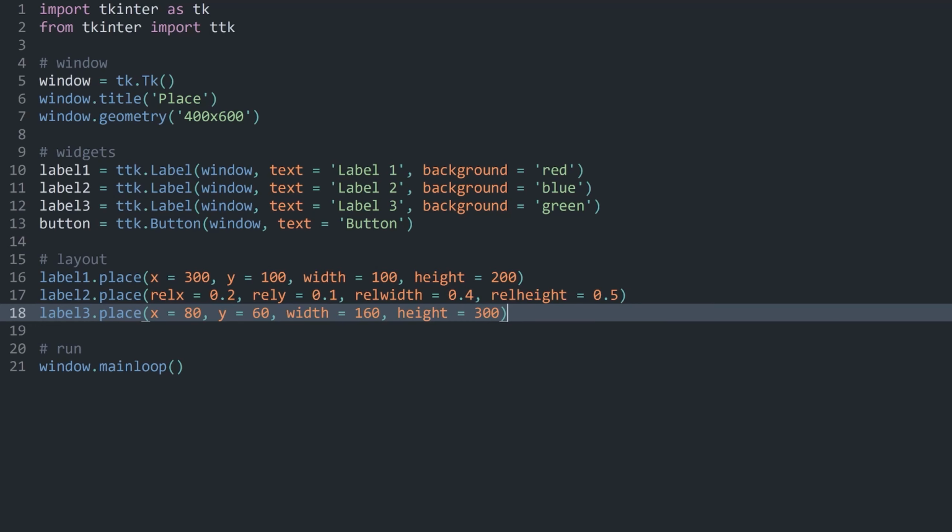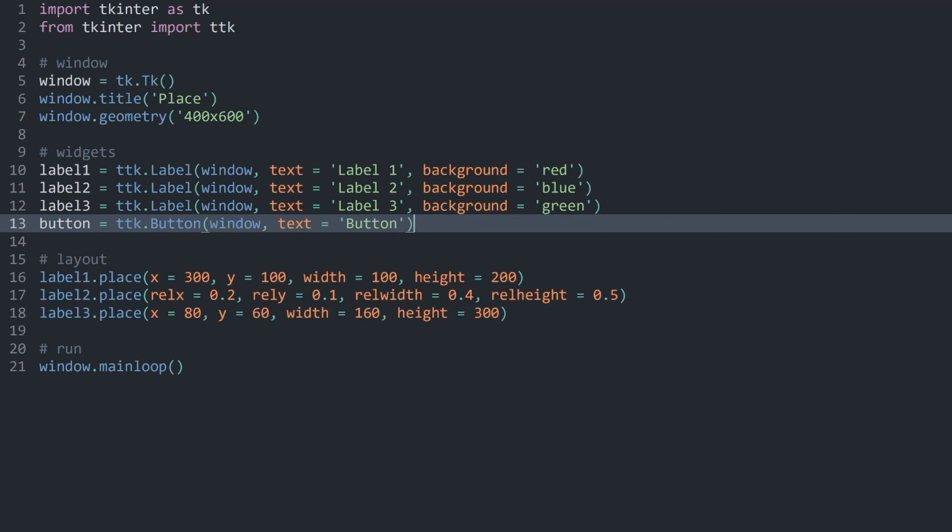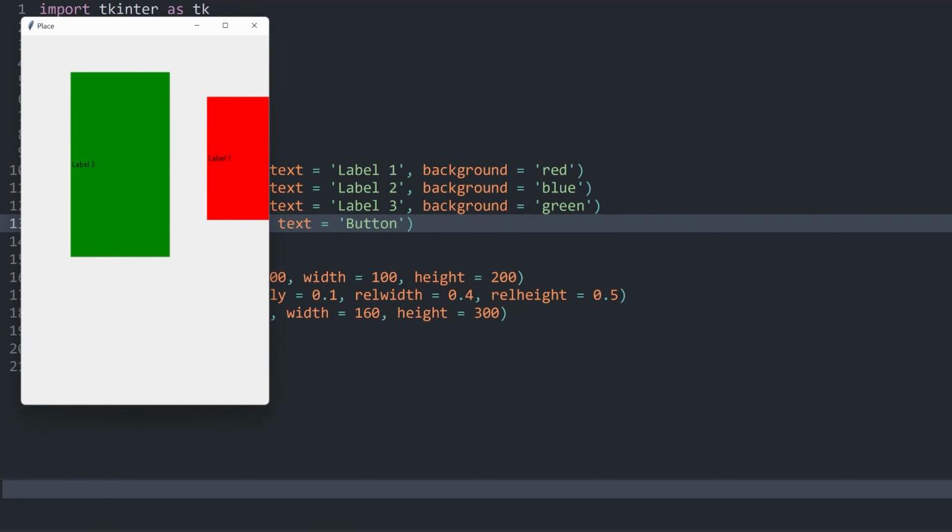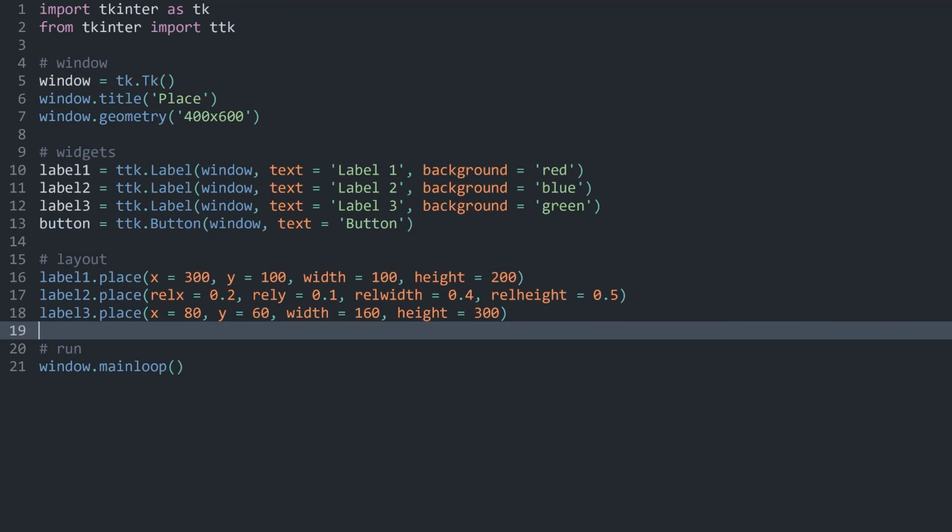There's one more case that I do want to cover. I want to place this button. And where I want to place it, let me run the app again. The button should be in the bottom right corner of the window, down here. This I can't really do right now, although we can get started.